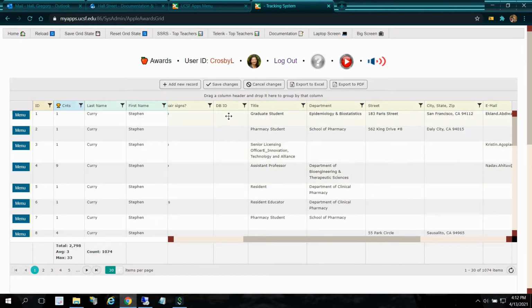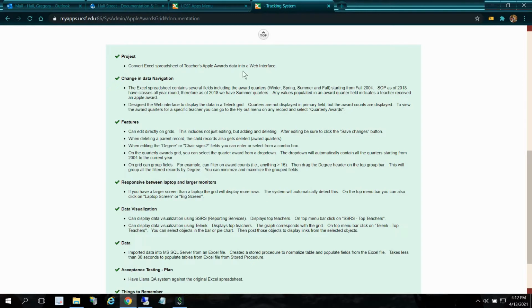So what I'm going to do is go to my documentation just to make sure I cover all the topics. It says here, project: convert Excel spreadsheet of teachers' Apple Awards data into a web interface, which is what we did. Change in data navigation. The Excel spreadsheet contains several fields, including the award quarters: winter, spring, summer, and fall.